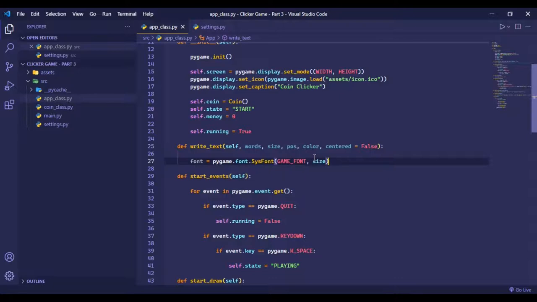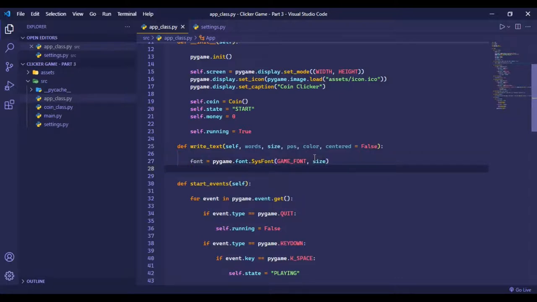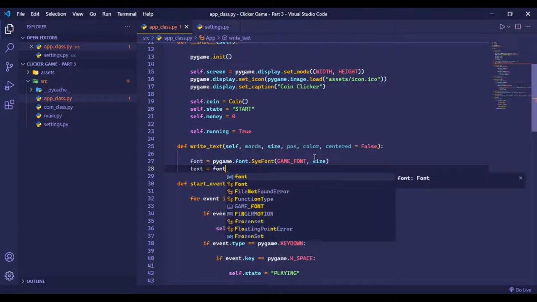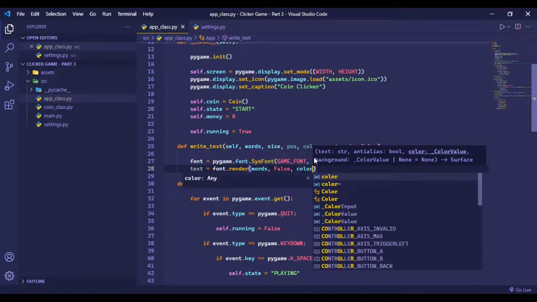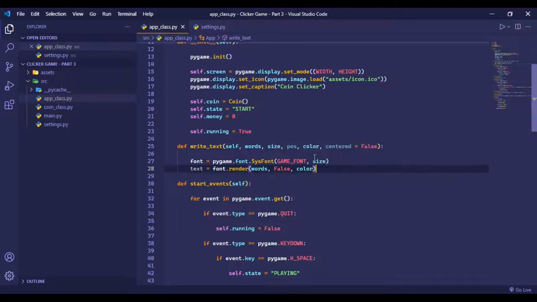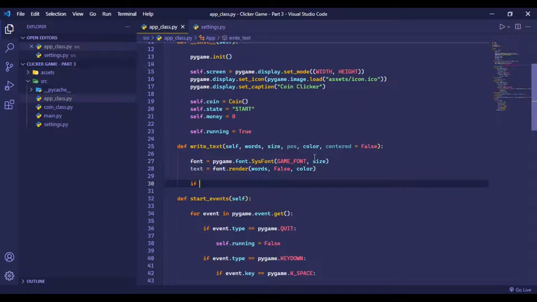So let's do size, and then over here we'll do text is equal to font dot render, and then this we can do words, and anti-alias will be false, and color will be color. That's it. And then if centered, then as you can see, this right here, it returns an image of the text, right? So we need to place it on a position, or we need to draw it on the screen at a given position. And this is telling if we want to center it or not, which is basically false. But this if statement will run only if this is true.